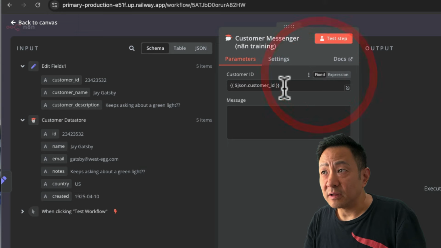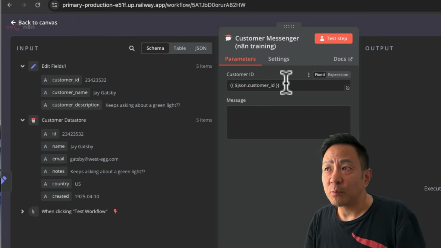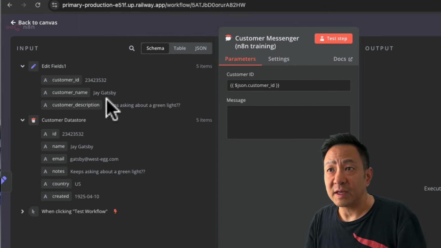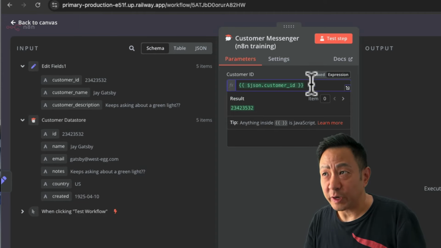The fixed option literally means it's going to be outputting the double curly braces with JSON customer ID, which is not what we want here. So anytime we're trying to insert a variable from the input data, we want to make sure that it's always set to expression. And that'll be confirmed by showing you a sample result. Another dead giveaway is that it shows up in green.